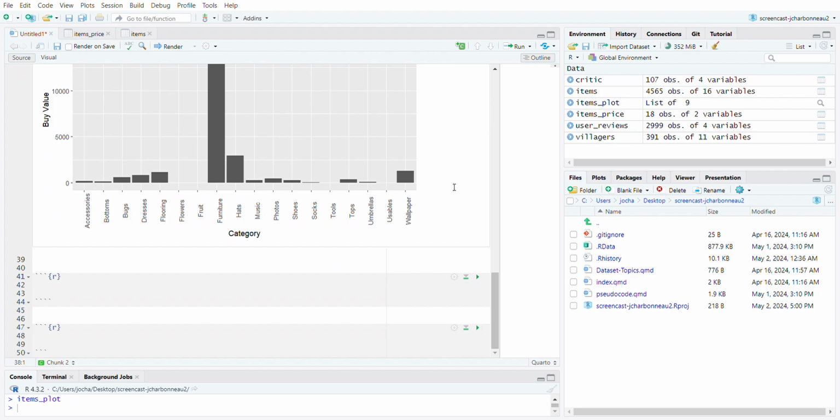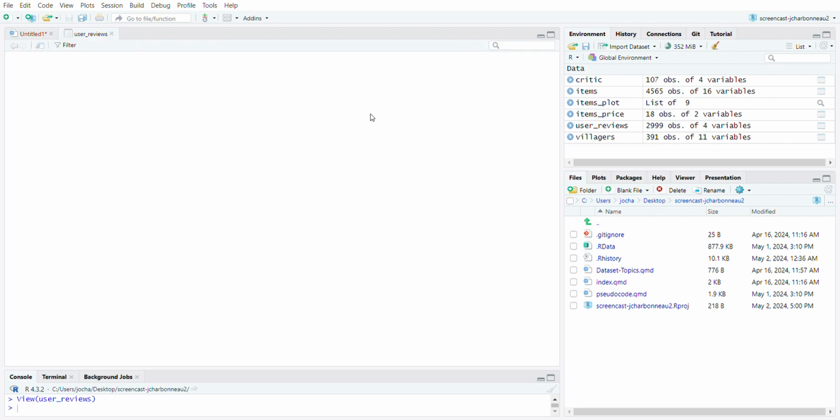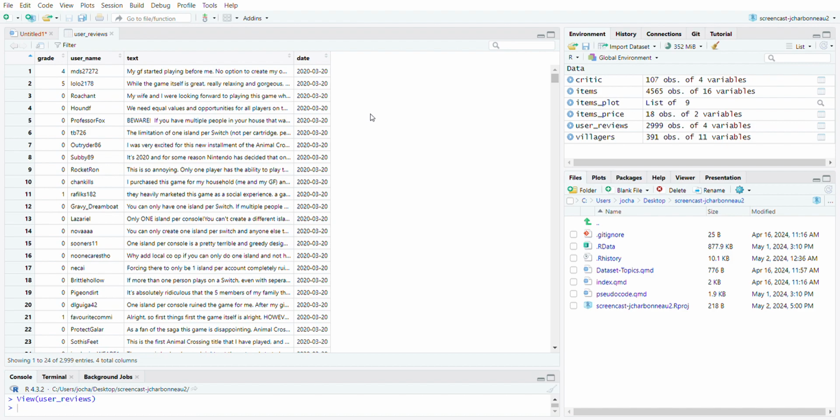The next thing I want to look at is user reviews and the grade and the date. Right now I'm kind of thinking that the game was released in 2020. Since then the game has been updated, within a few weeks. So I'm thinking the reviews will be better as the game updates.